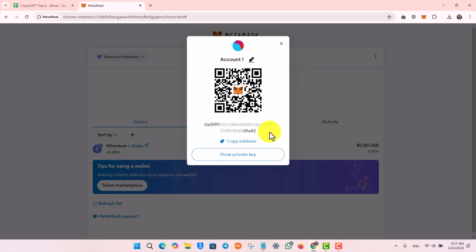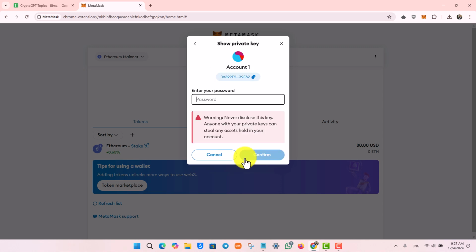Now right here you'll see a couple of addresses, but since we want to view the private key, you want to just click on the show private key button at the bottom. As you do that, it will ask you to make sure to enter your password. There's also a warning that says to never disclose this key. Anyone with your private keys can steal any assets held in your account, by the way.